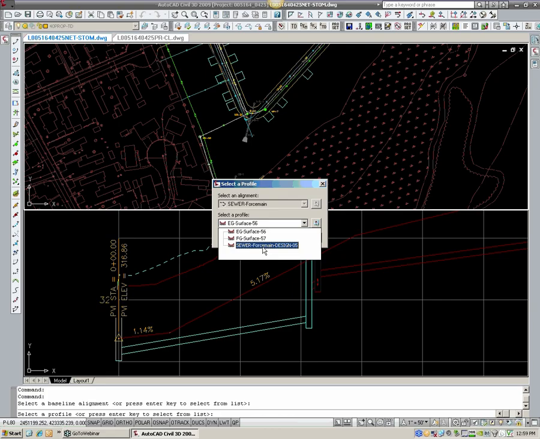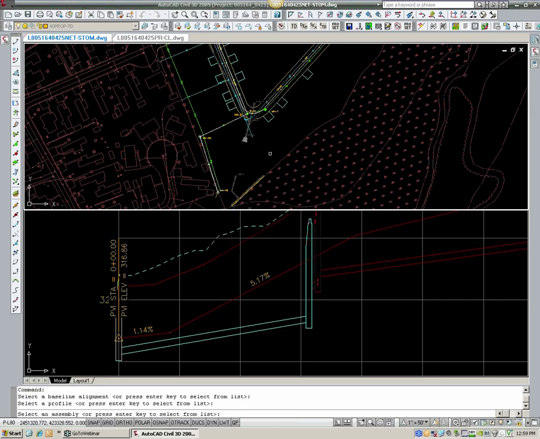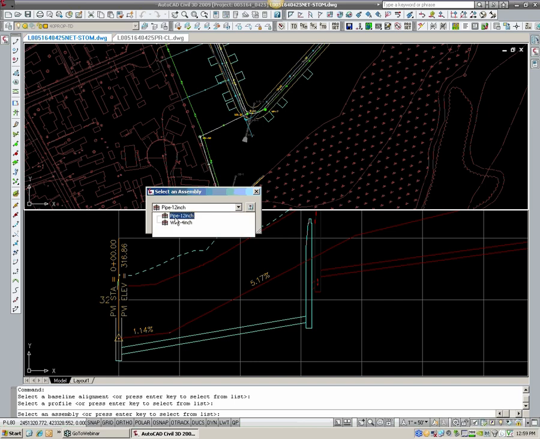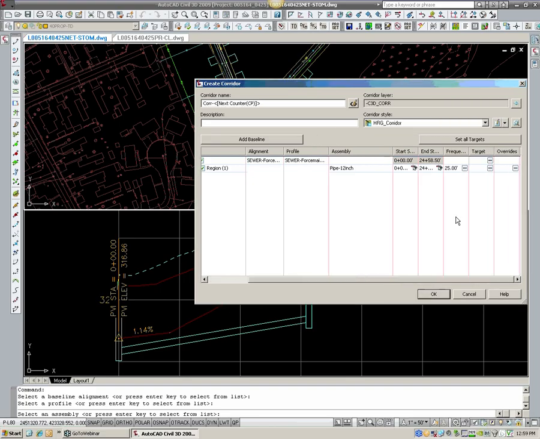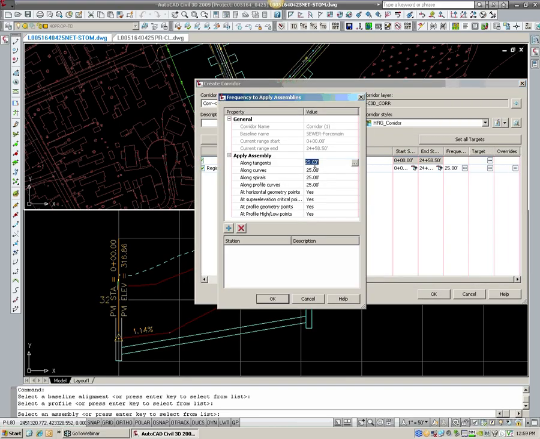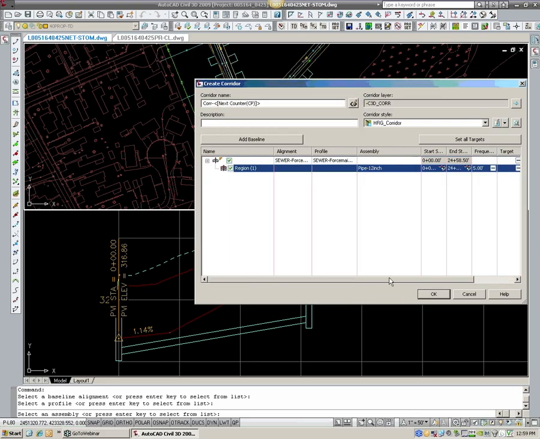I have this design profile I just generated. Okay. Select assembly, hit enter. Select my pipe 12-inch assembly, hit OK. It's asking me to set up the parameters for the corridor. I'm going to change my frequency to 5 feet intervals, so it's going to put a little pipe segment every 5 feet. And finally, I'm going to call this sewer force main here, and I'll be done here in a second.